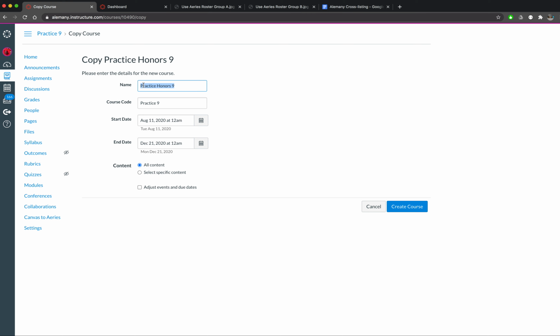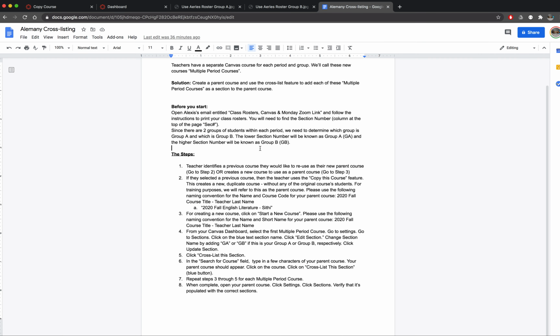And here we have to enter data for name and for course code. So looking at the instructions here, we're using step 2 because we're going to be reusing a course. You're going to go to step 3 if you're going to start a brand new course. But the instructions are pretty much the same.